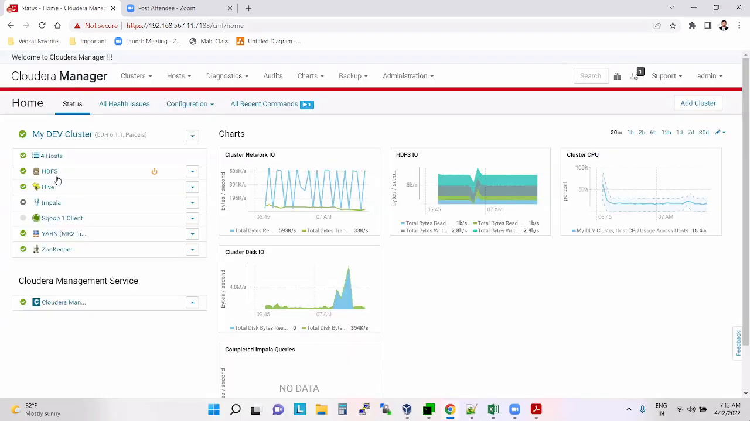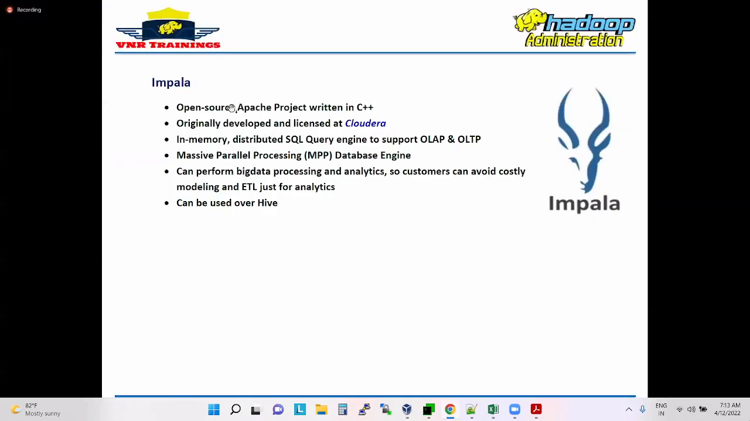It is restarting HDFS and starting the Impala daemons. Okay, fine, guys. Impala is an open source Apache project written in C++. Whatever tools we have seen so far, Scoop, Hive, Pig, all these tools are written in Java. But this Impala tool is developed in C++, and the version was developed and licensed by Cloudera.